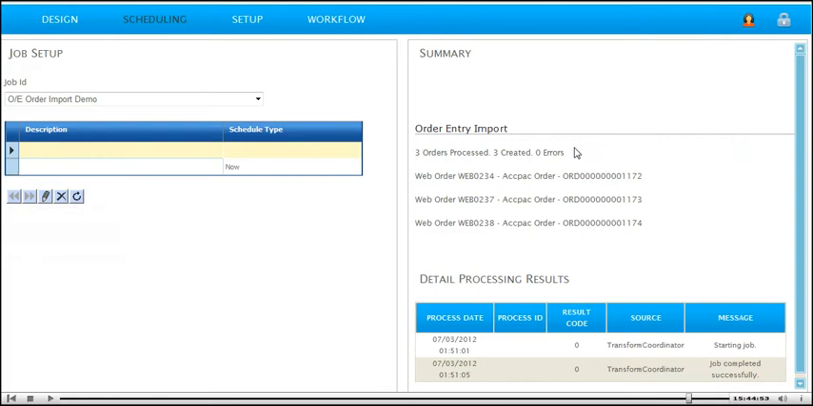So now you've seen the complete process of transforming data from a spreadsheet into a header detail format, mapping it to Accpac's format, testing that import, setting up an audit trail, and then finally scheduling a job to actually do that integration. This allows you to set up integrations in a very methodical way and a very maintainable way. And we've done that entire integration in about 15 minutes.